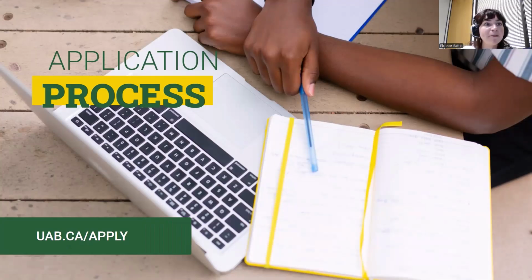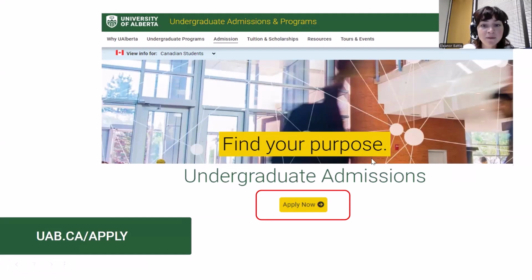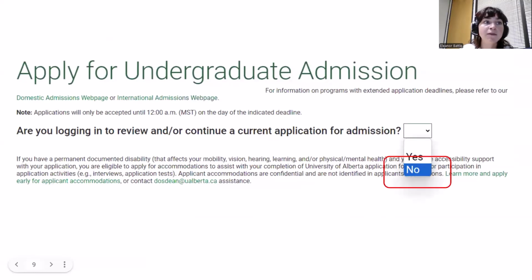Now let's look at the application specifically and walk you through the steps on how to apply. First step is to visit uab.ca/apply after applications open up October 1st of your grade 12 year. Then click Apply Now. And next, it will ask you a couple of questions. If you're starting a new application, you can select No. If you have already started an application, then you would select Yes, and it would prompt you to input your Launchpad login.